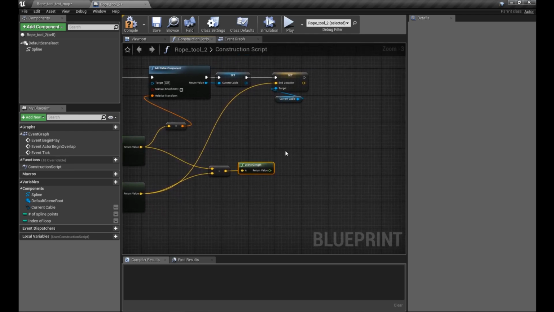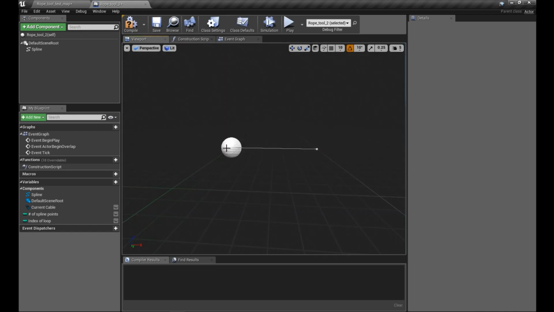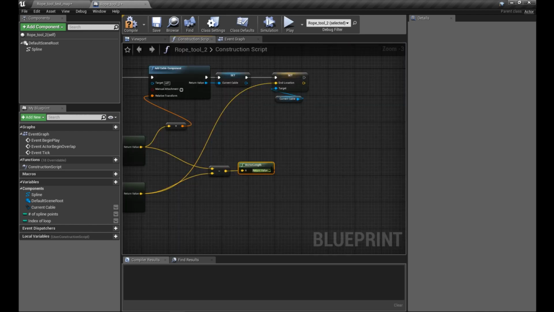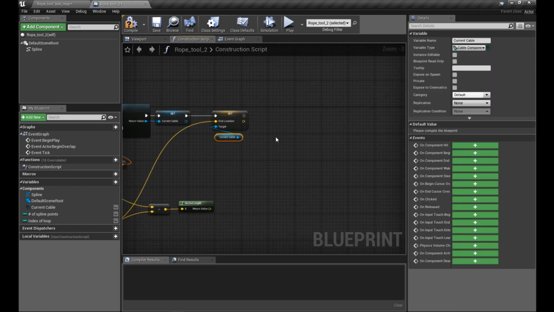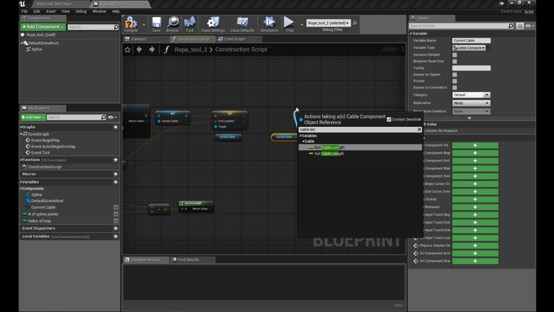And then as I have that, I can set the cable length for this iteration. So it's going to set the length between the two spline points. So let's go ahead and take this, just copy it again, and I'll just say cable length. Set cable length.